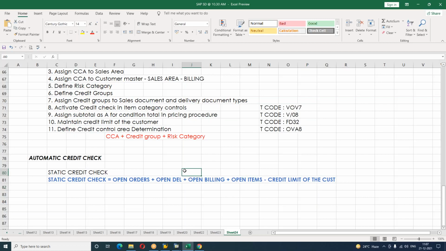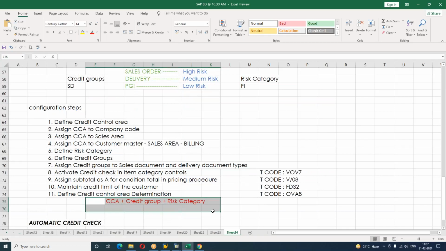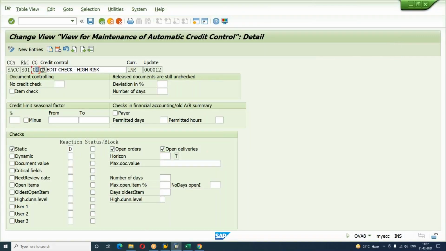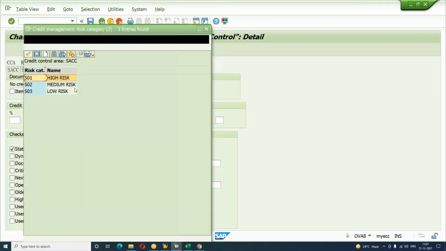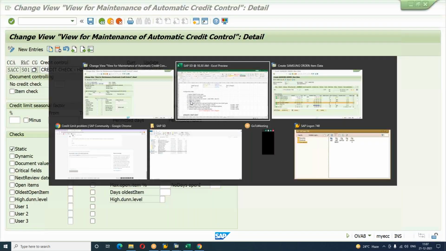Okay, so this is the concept of static credit check. Right now, the determination we maintained was with reference to a high risk customer. High risk customers need to be blocked at what level? At order level. We maintain that particular setting as well.